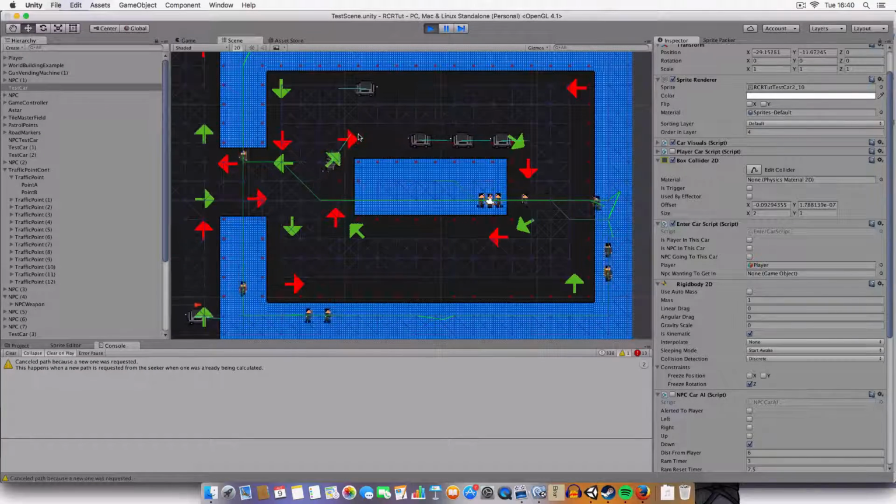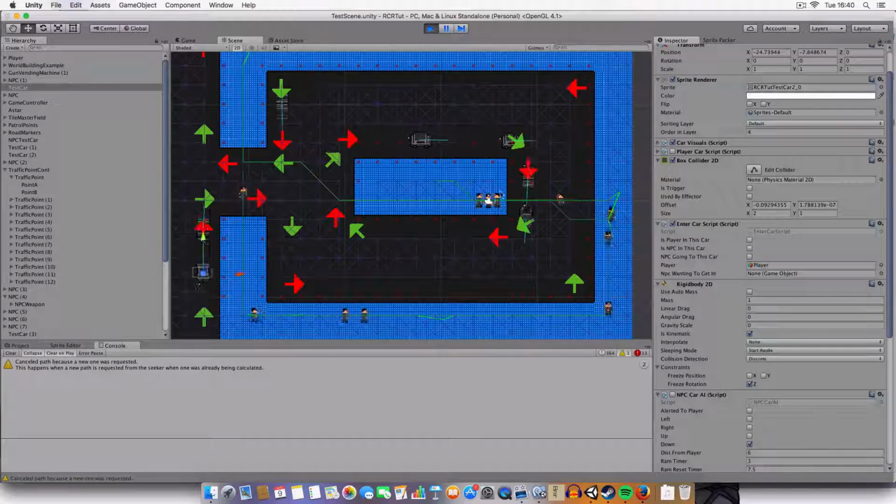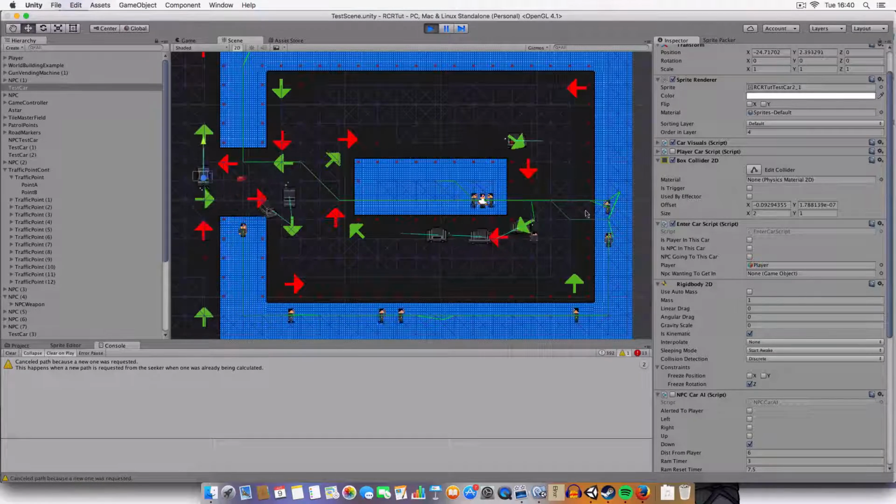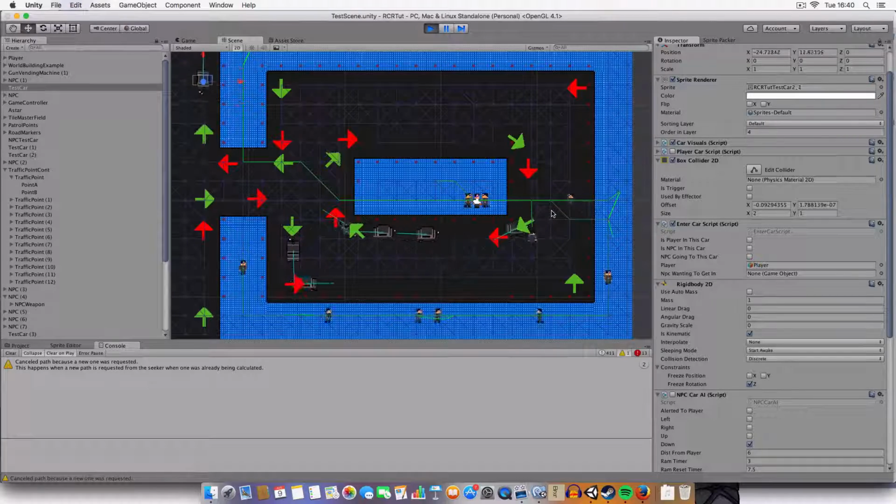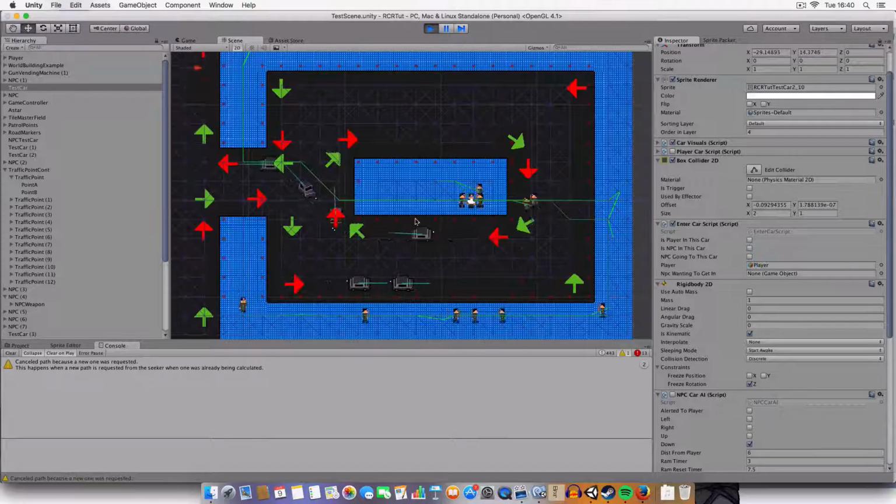And as you can see, the grid changes when they get scanned. This is basically for the... Oh god, he's going to get run over. Yeah, it's not perfect, but it sort of works.